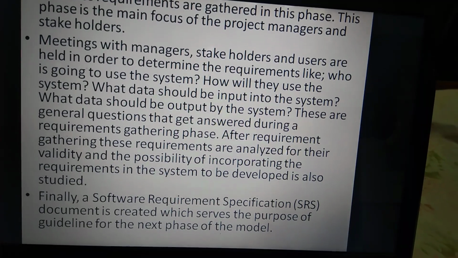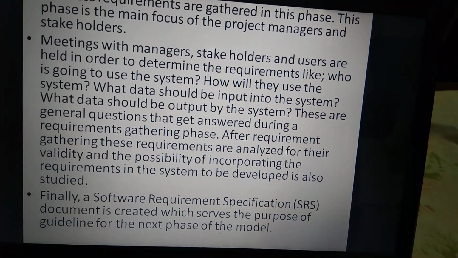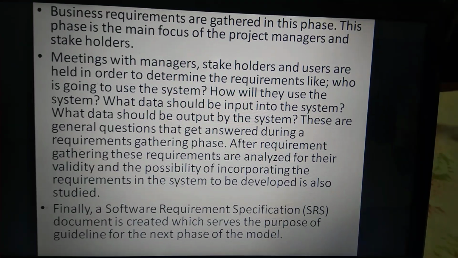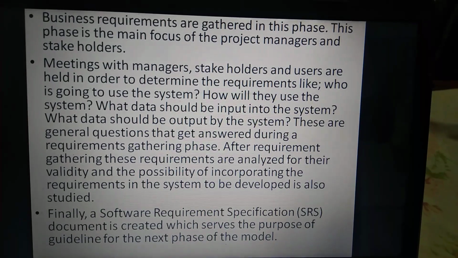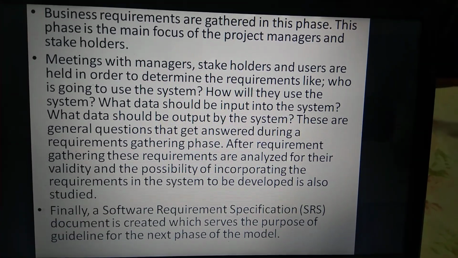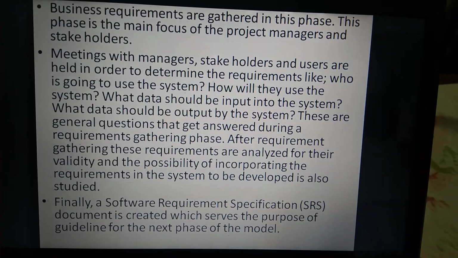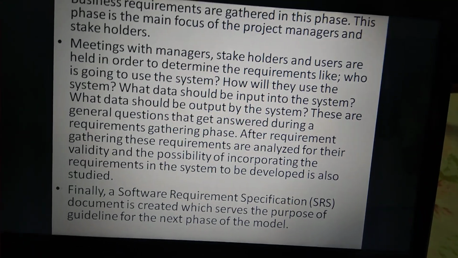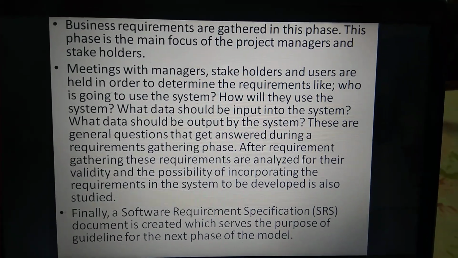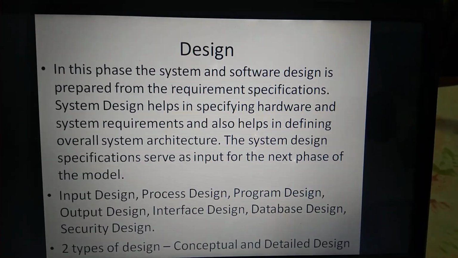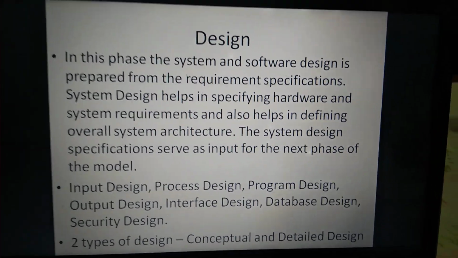It means if the SRS is incorrect, in that case the design would be incorrect, and if the design becomes incorrect, then we cannot expect a correct software, we cannot expect a good quality software. So the SRS must be correct, it must be duly verified and validated by the user, by the customer. Now this SRS enters into the design phase.